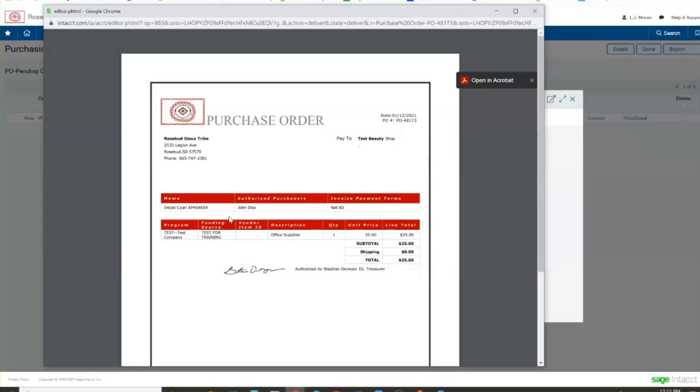And how we can tell this is the official document is, first of all, it's colorized, and then there's the treasurer's signature, and then his digital authorization that this is the formal document. Here's my authorized purchaser. John Doe is going to get to spend $25 at our testing vendor.